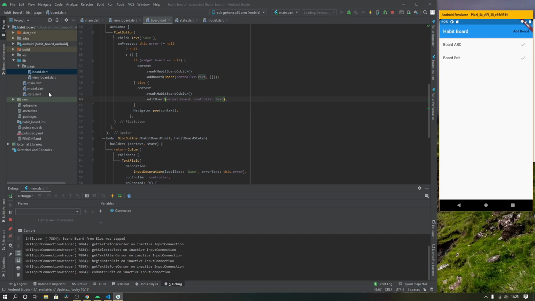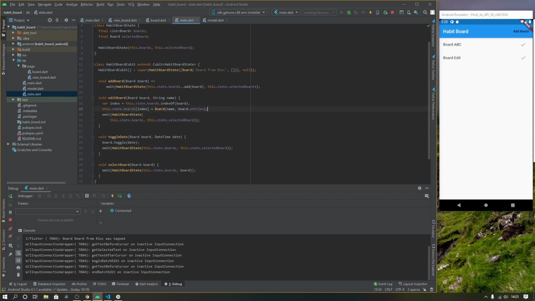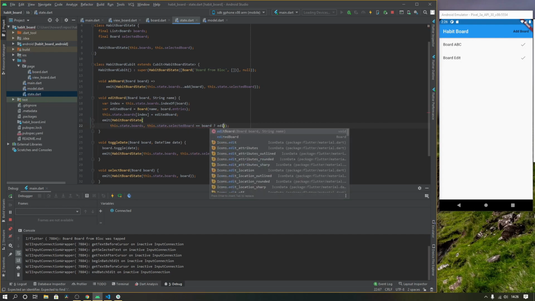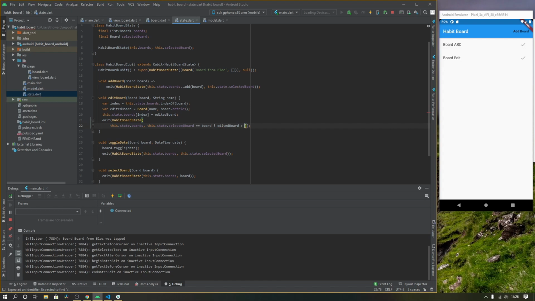Cool, I think there's one other thing to do actually. We need to, if our selected board is equal to that board, then we want to replace it with the new board that we've just created. So we'll call that edited board. And if the selected board is equal to the board that we were editing, then replace it with the edited board. Otherwise leave it the same.